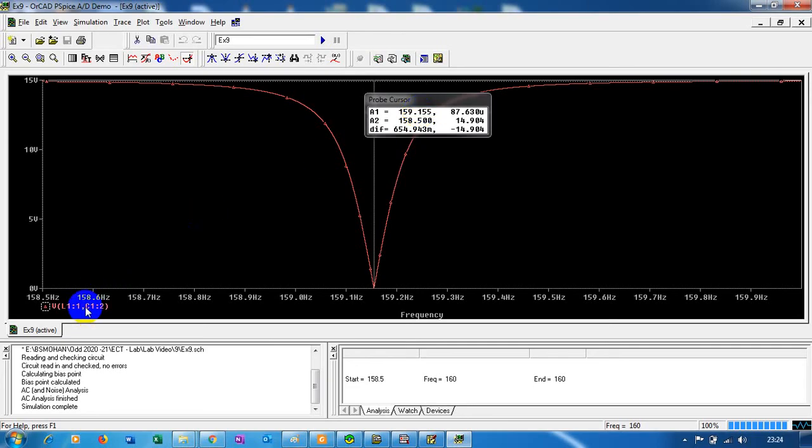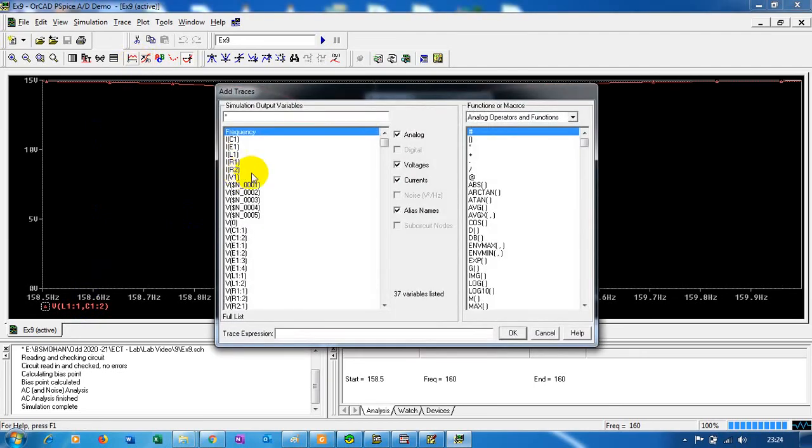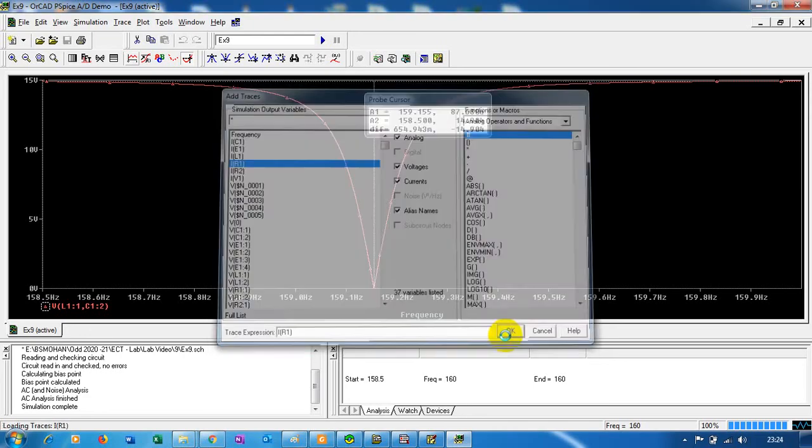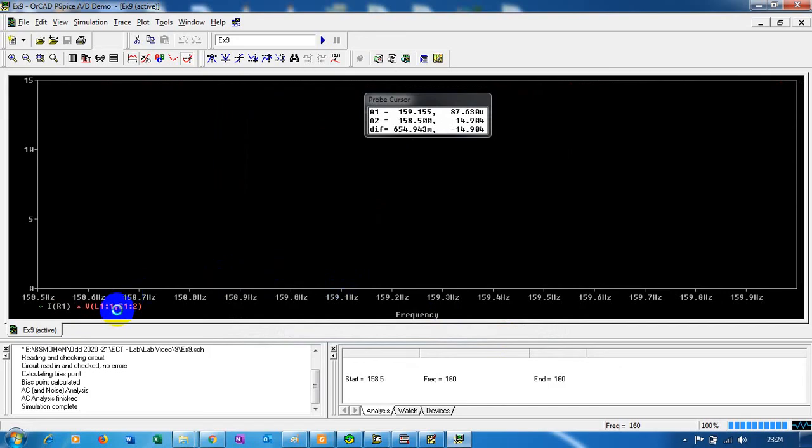Now we have to find your F1 and F2. So let me take current through capacitance or current through resistance. You will get same answer, that is 4 amperes.